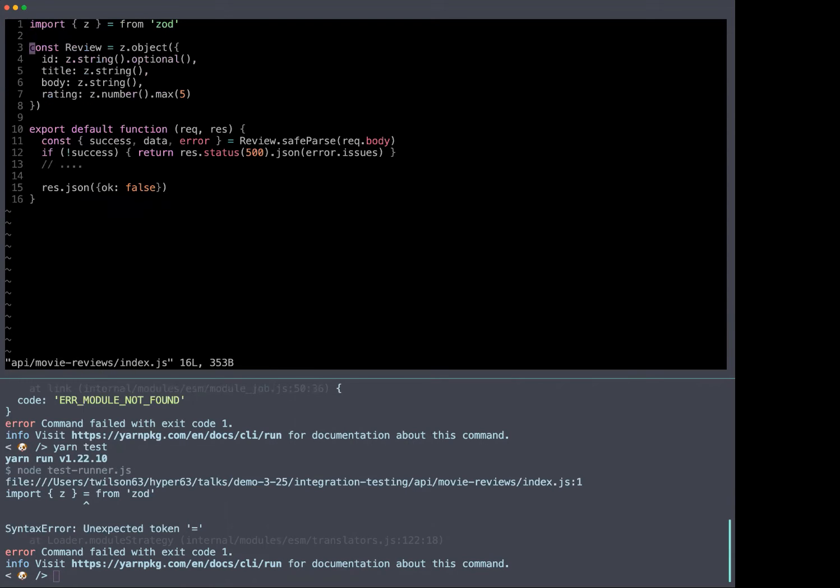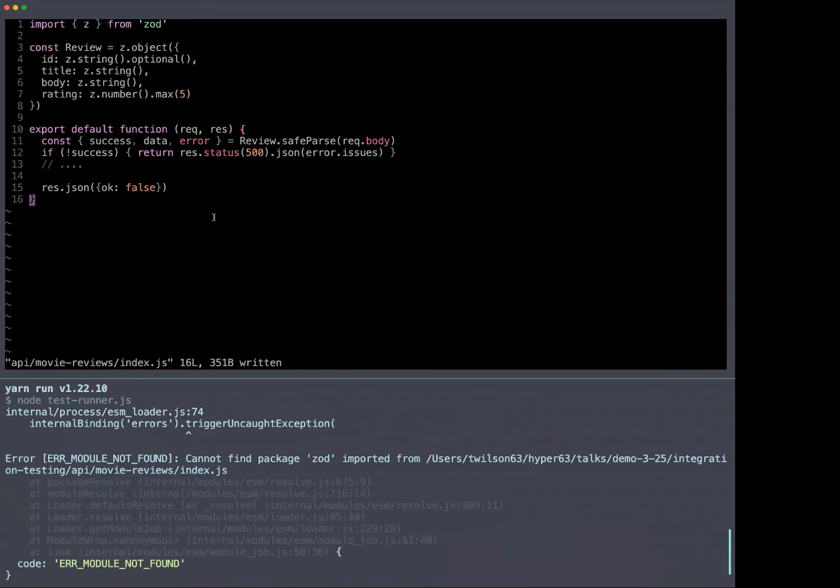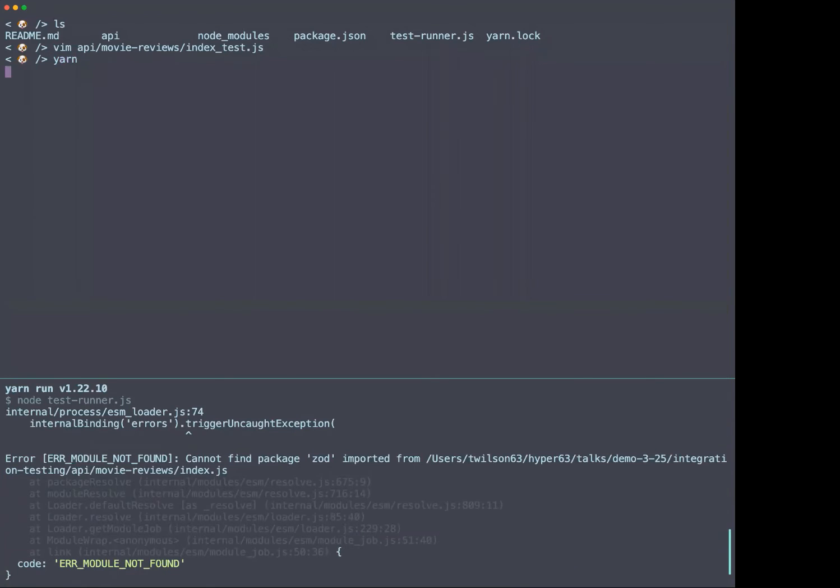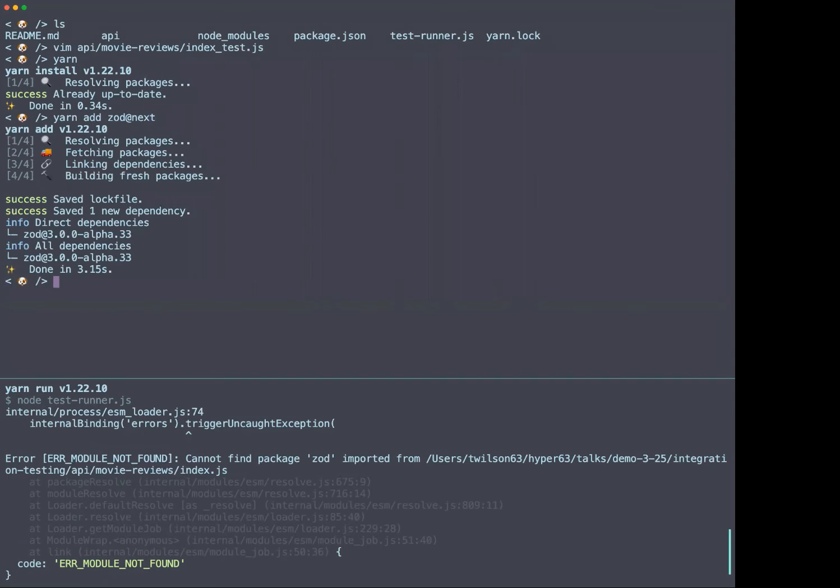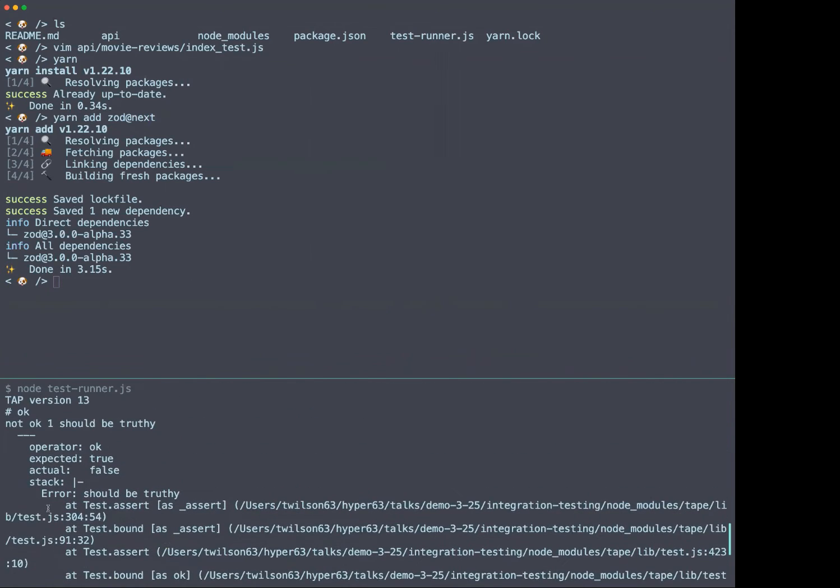Index. Don't need the equal sign. Okay, and let's see. Let's make sure I ran yarn, and maybe that package is missing. But this is part of the test. Now we actually get a fail, right? So operator okay, we expected true and got false. So that's good. And that's kind of the test-driven part.